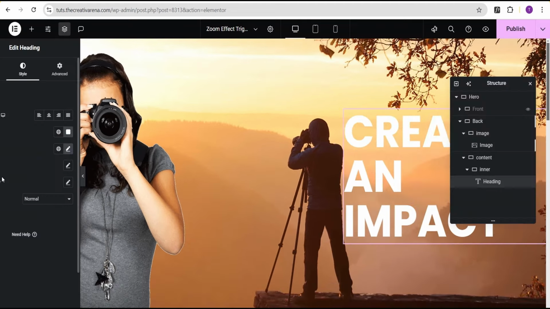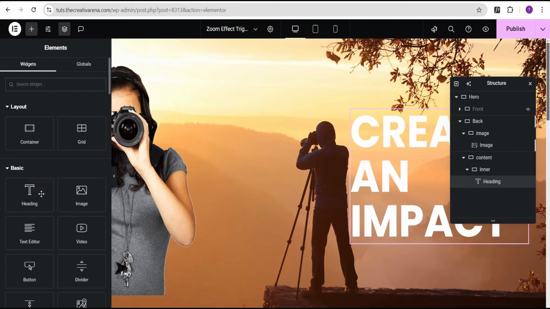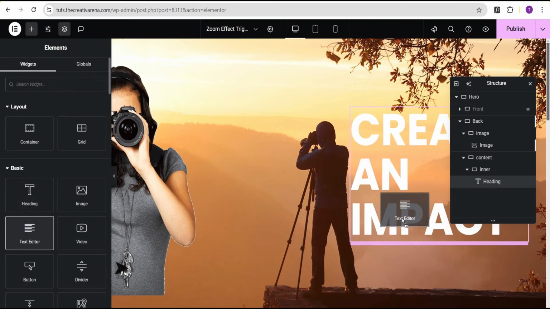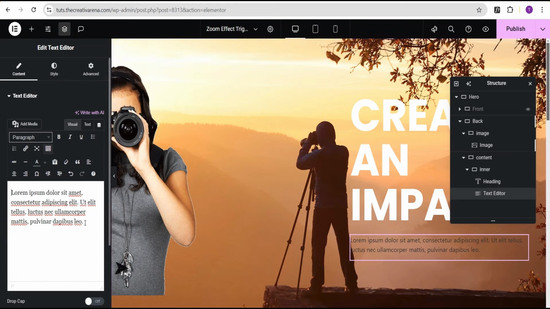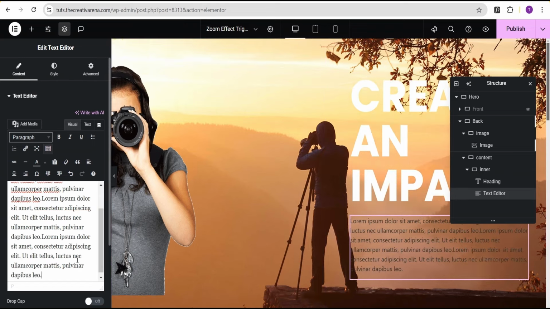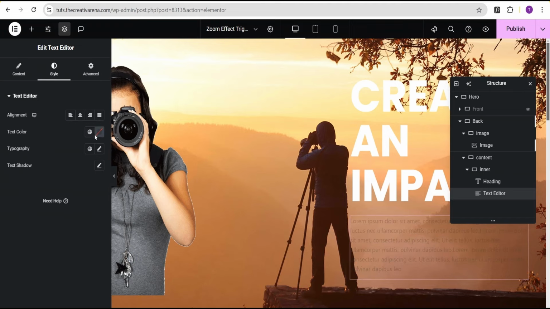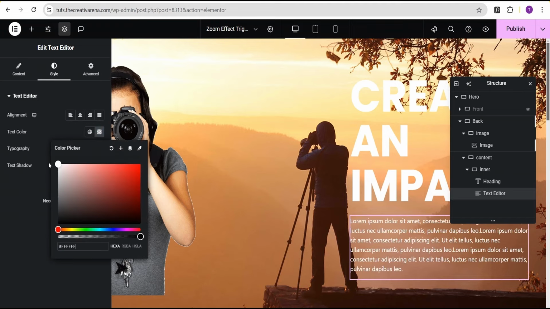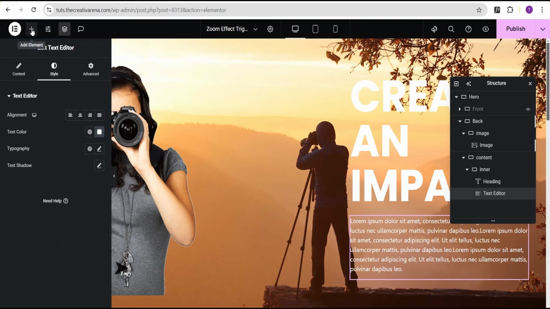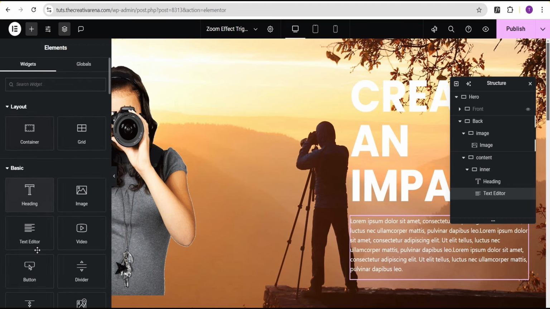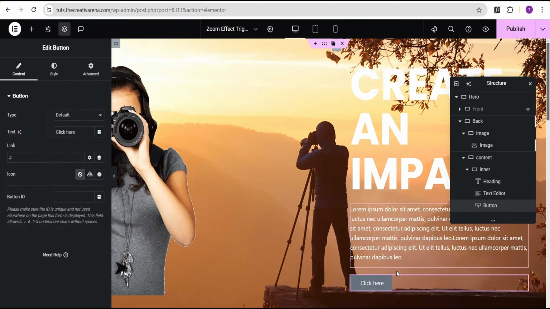Okay, so the next thing I'll do is come over to our element area and then drag the text editor and drop it right below. Then I'm going to copy this here and then paste it again and paste it again. Come over to the style option and for the text color, I'll set it to white. Now go back to our element area and then drag the button widget and drop it right below this.